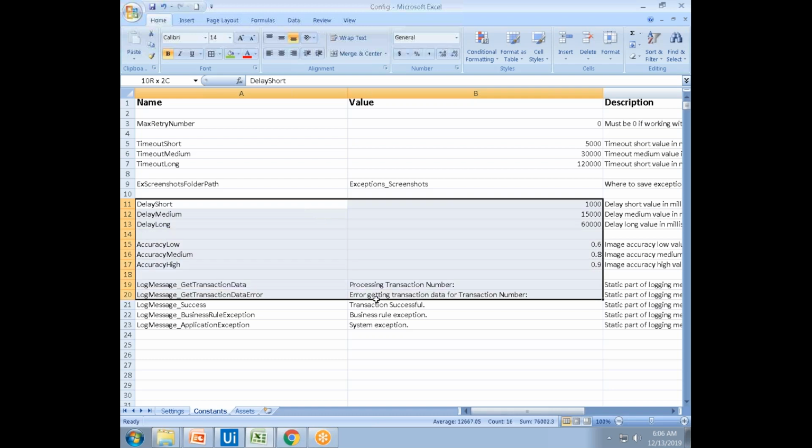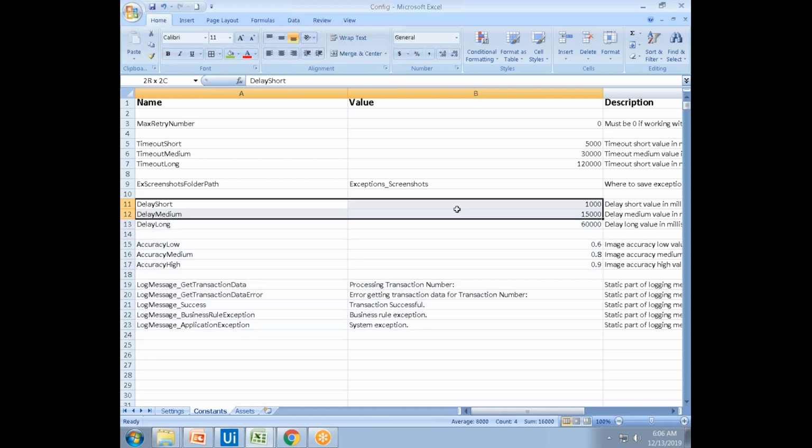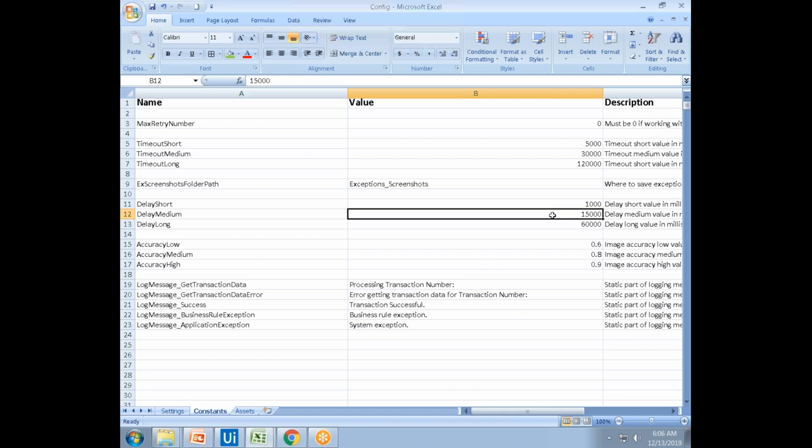Suppose there is a value you have to change in multiple places, because you use it in multiple places. Instead of that, you can put those constant values here and use them across your project. Later, if you want to change any value, you change it in one place, and it will affect all the places in the RE framework.